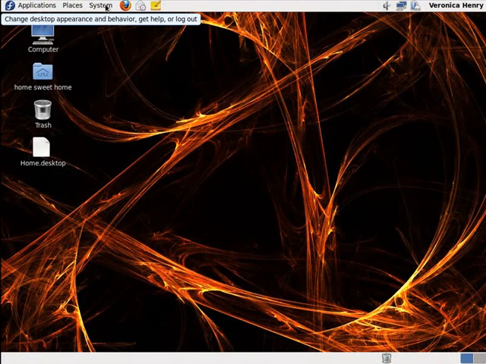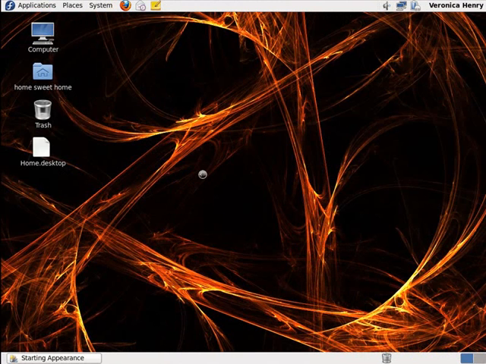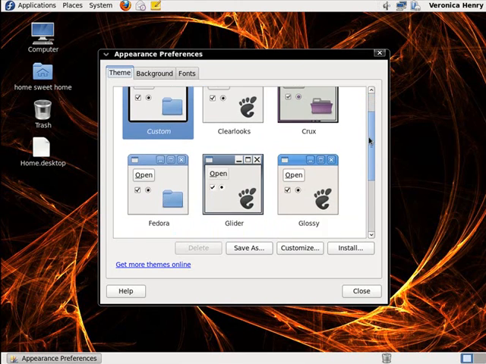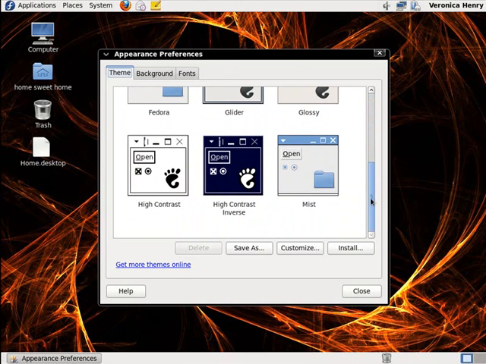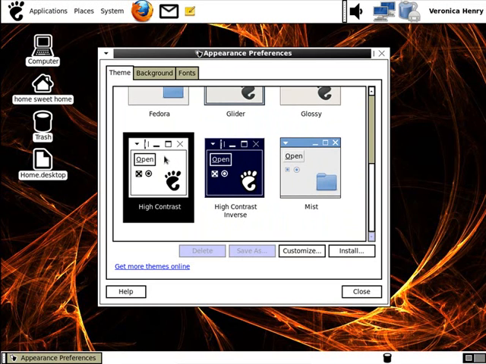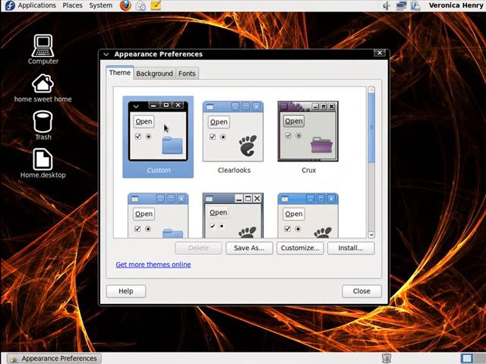From the main menu again, let's click on System, Preferences, and Appearance. The first option we have is Theme. And if you scroll down, you can see that you have two high contrast themes that you could use. Let's click on one to give it a try. And you can see again immediately how that changes the screen and the look of things. You've got a couple options there. I'm going to switch back to our default.